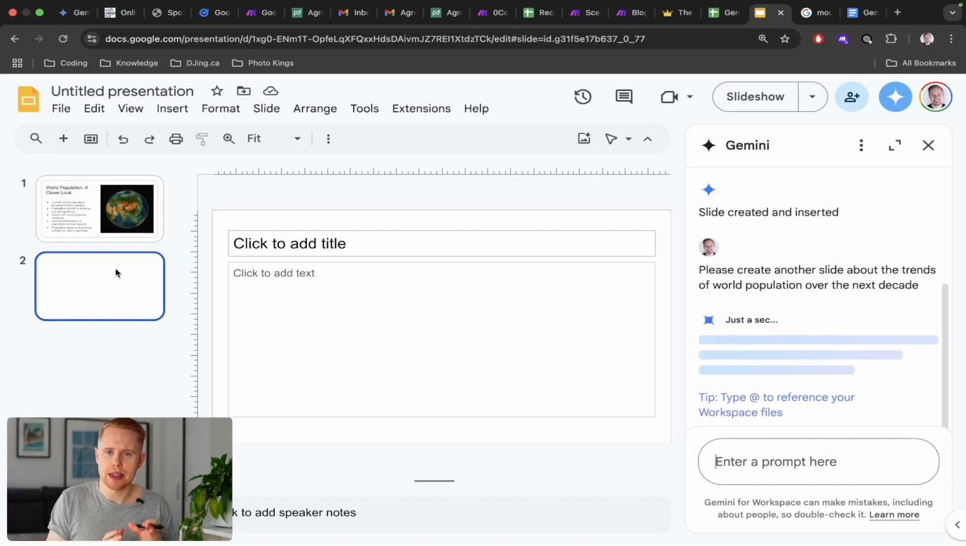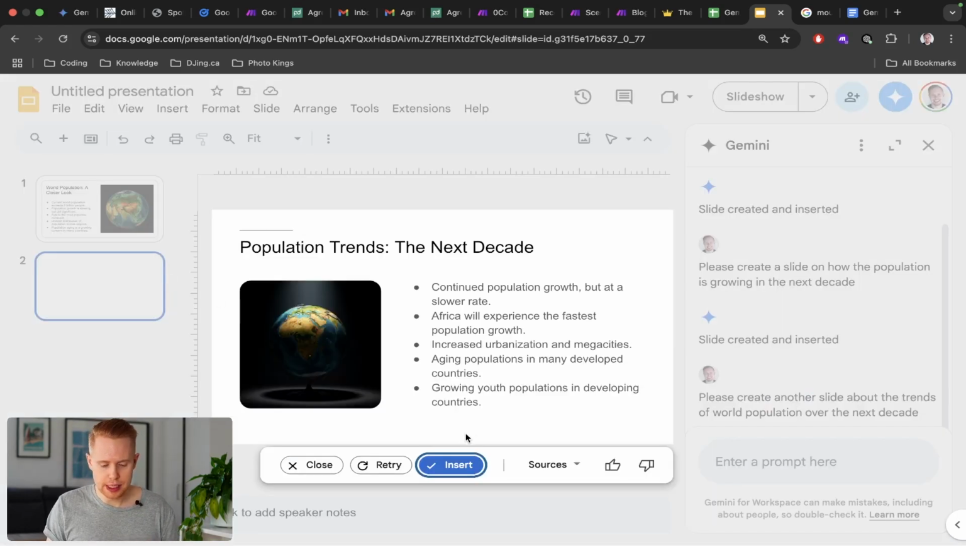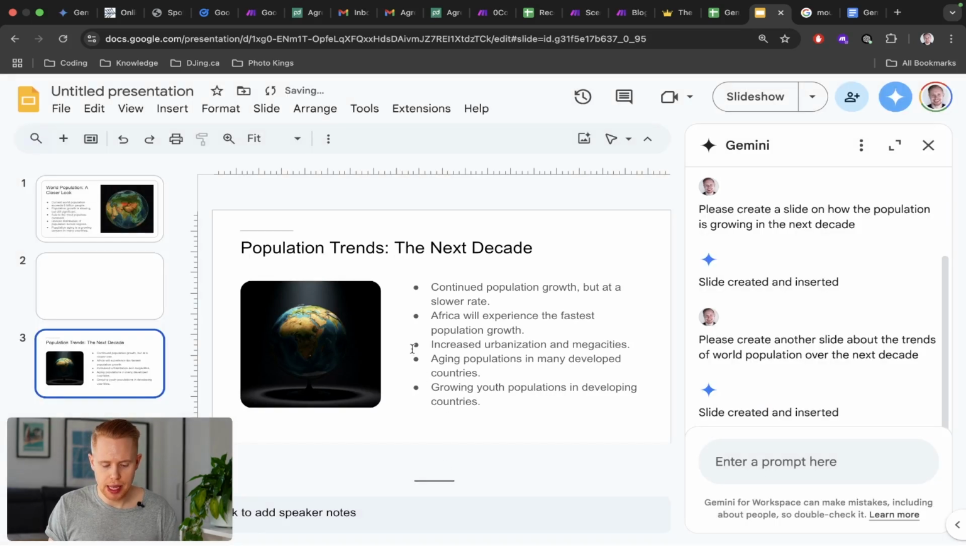And once again, I think this is just a product in its infancy, and in the next 2, 3, 4 years, it's going to be absolutely game changing, right? And now you can do this in Google Slides, you can do this in Google Sheets, you can do this in pretty much every Google product out there. This is just 2 examples of how this would work. Okay, so this is the slide that it gave us. Population trends the next decade looks good to me. And there we go, right? So that's really, really fascinating, at least to me.